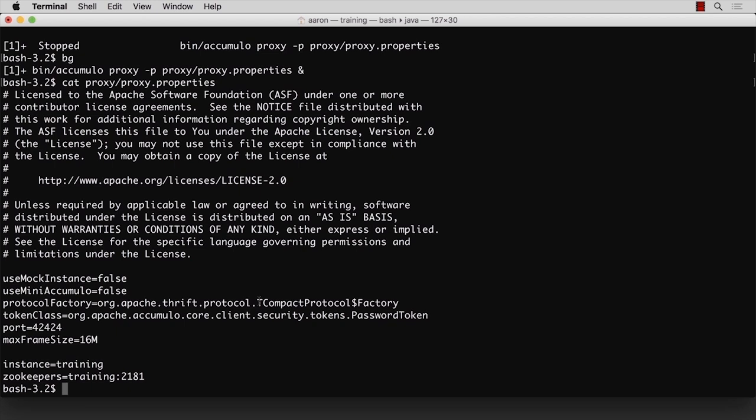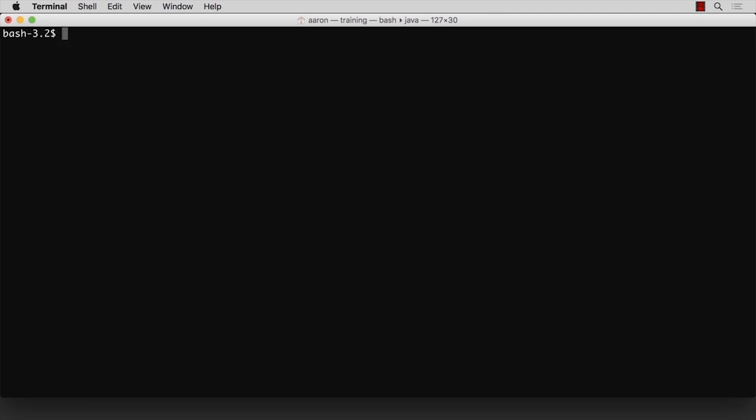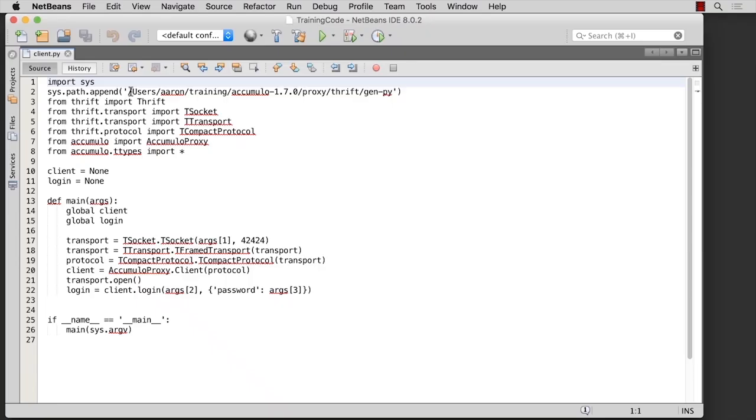Accumulo ships with some client code already generated from the proxy IDL file for C++, Python, and Ruby. If we were using another language, we'd first need to generate the client code for the proxy using the Thrift compiler, which is available from the URL thrift.apache.org. The compiler allows us to generate client code using a command of the form thrift gen, followed by the language ID, and the location of the proxy thrift IDL file. Our client would then reference the newly generated files to work with the proxy.